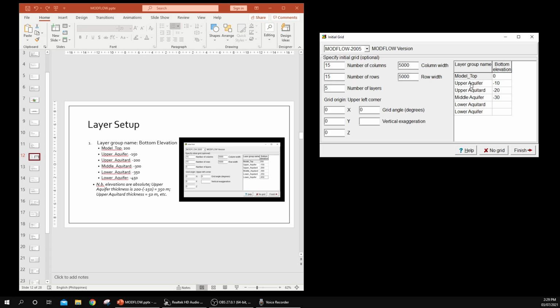Now the model top is basically the top of your first layer, and that is 200 meters absolute elevation, and that is in meters. If you will remember, previously we selected units of meters. This project is in meters.